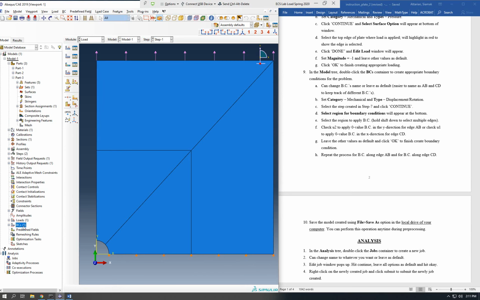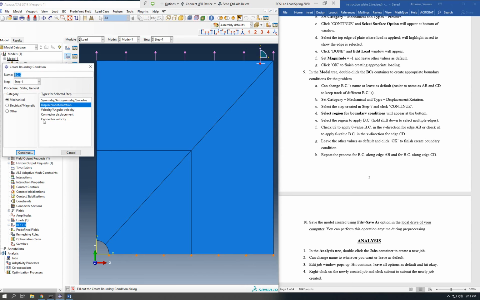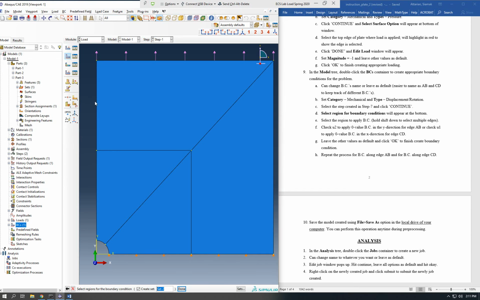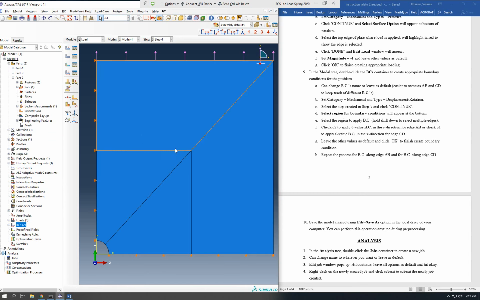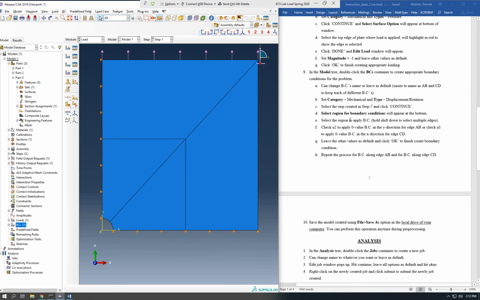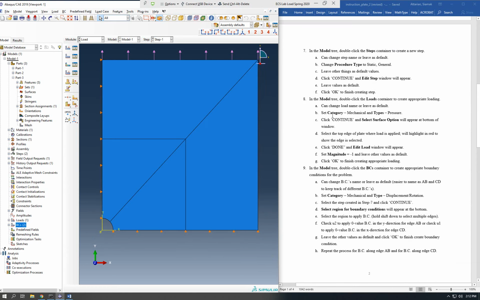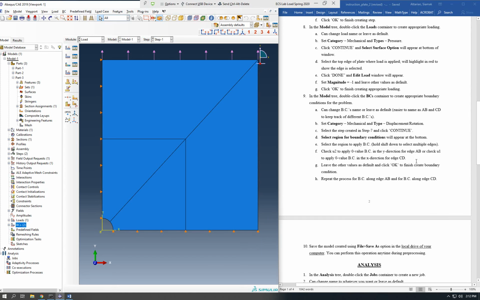And again, I double click on this mechanical displacement, continue, and I fix this edge. Done, and it is U1 in X direction. Okay, now this is my boundary condition, and these are my forces, or my only distributed force. And our work is done here. And now we can analyze this thing.